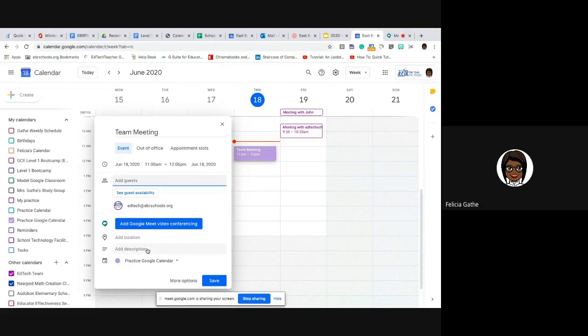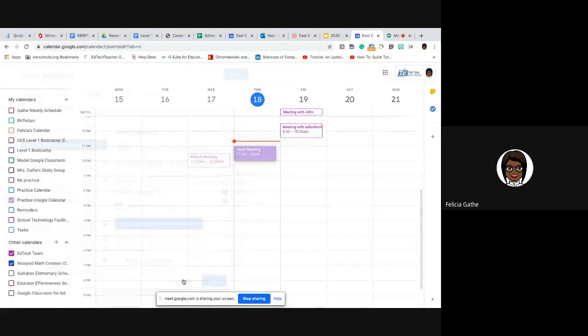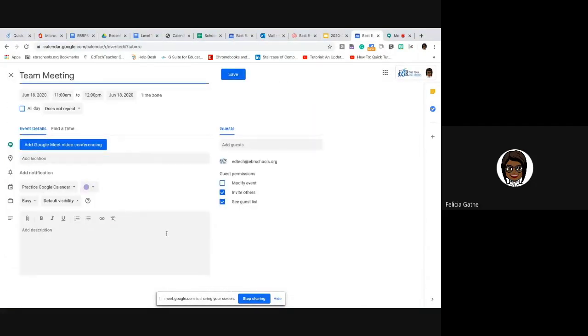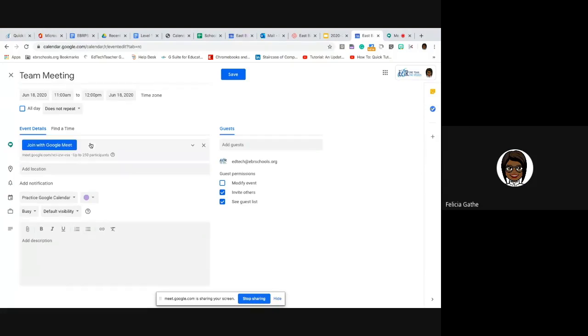And then I would go to more options here, because this screen is just kind of a pop-up setup. If you go into the actual calendar, like I did just a few minutes ago, you have more advanced options that you can choose from there. So if you go here, then you can also add a Google Meet video conferencing. And so once I push that, it'll have a link that will be added to it.